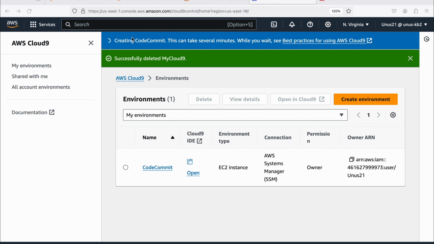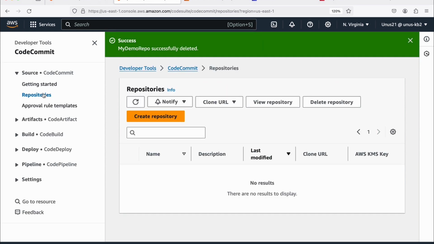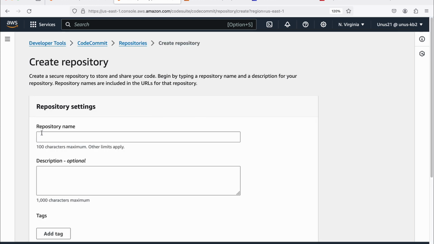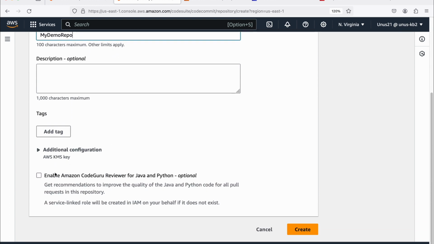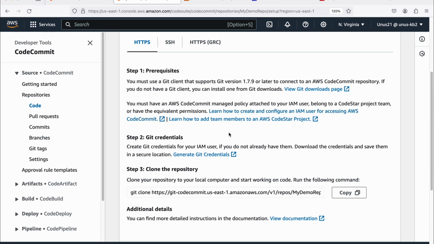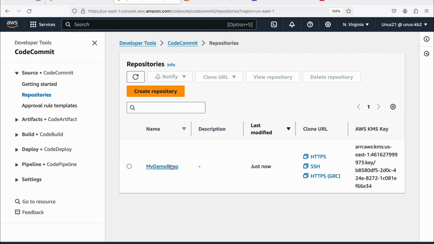So let me go to CodeCommit. As you know, CodeCommit, CodeBuild, CodeDeploy, CodePipeline, everything is in one single console. I have to create a repository. Click on create repository. Repository name, you can give any name, but here I'm going to give my demo repo, and description is optional, that is okay. You don't need to add anything more. You can just create. I'm creating it in US East 1. You can do it in your own preferred region. Create. Okay.